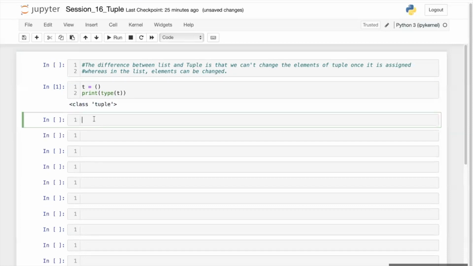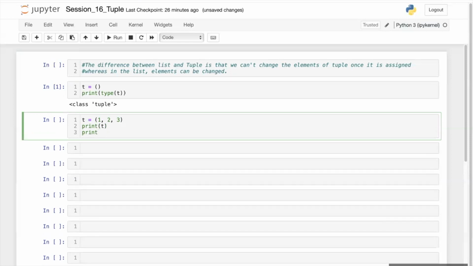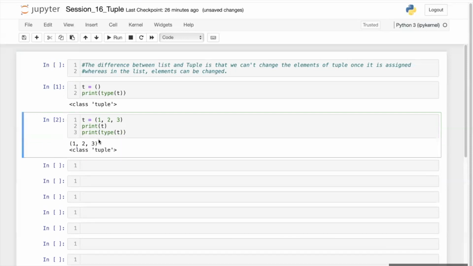Fine. Now let's see some more examples. A tuple having different integers. Let's say I'm taking one tuple t and assigning some values inside it: 1, 2, 3. Let's print t, and let's print the type of t also. Let's run it. See, we got this tuple having the values 1, 2, 3, and this belongs to the tuple class. The data type of this is tuple.